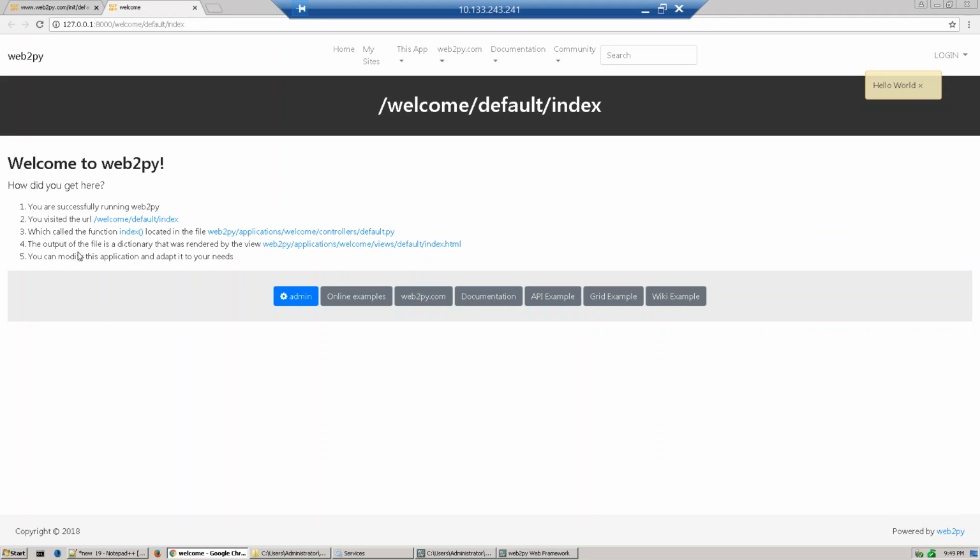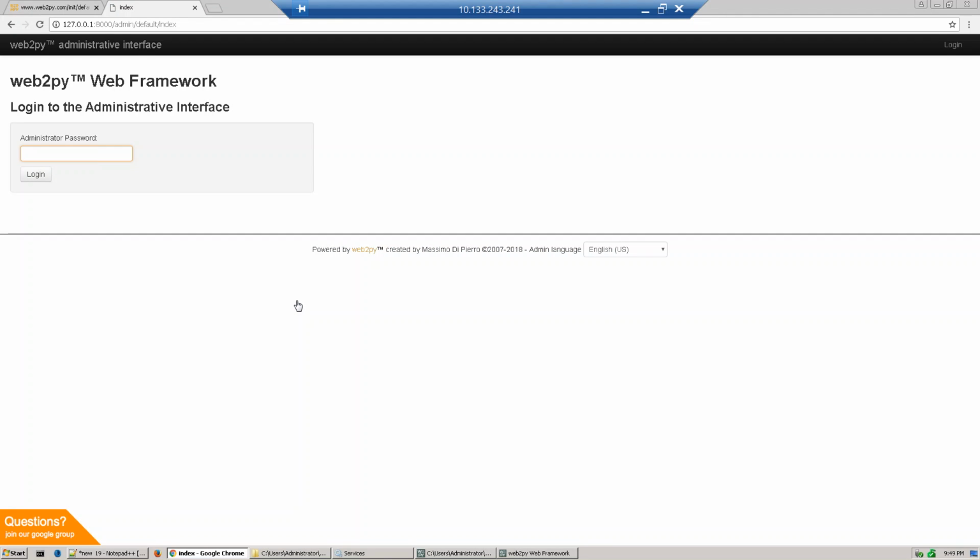As you notice, all web2py applications run on port 8000, which can be changed, but right now we are working with port number 8000. Now click on the admin page. It will ask for the password which you chose while starting the server. So enter that password and log in.